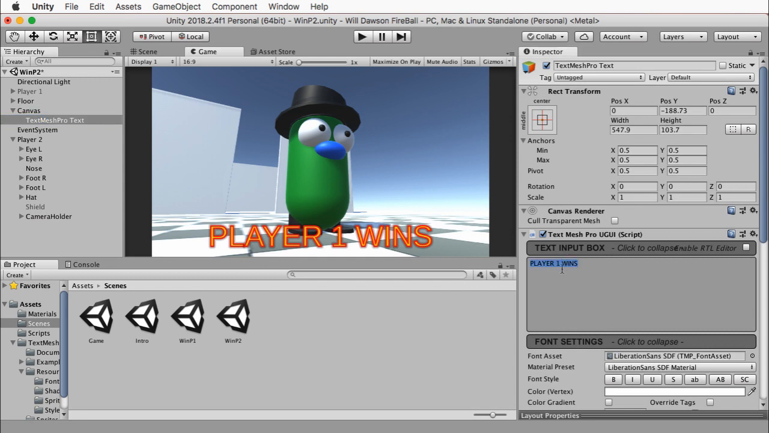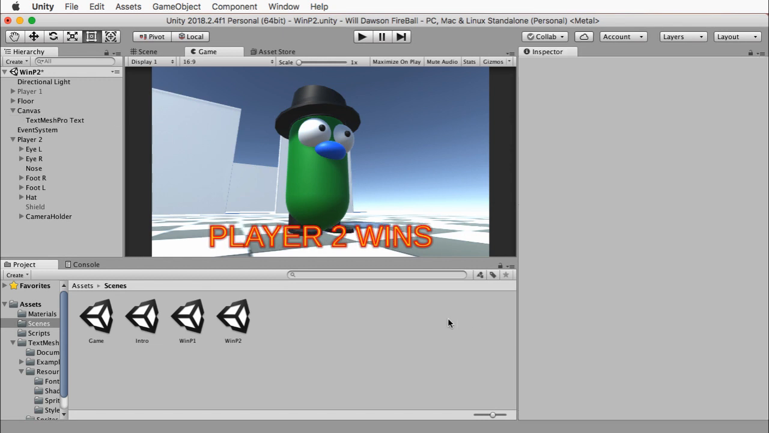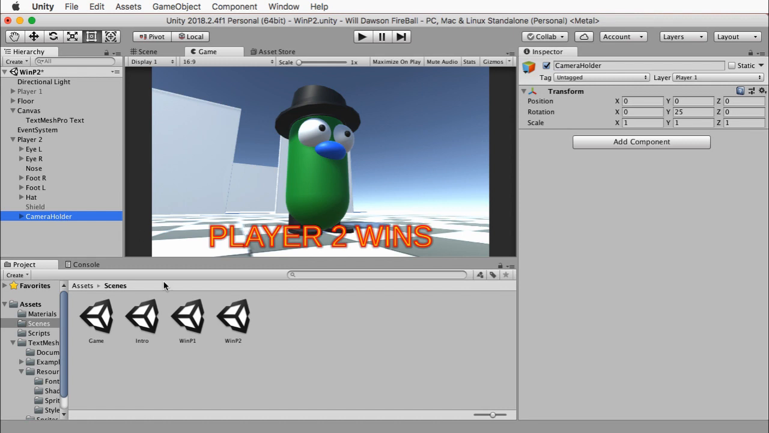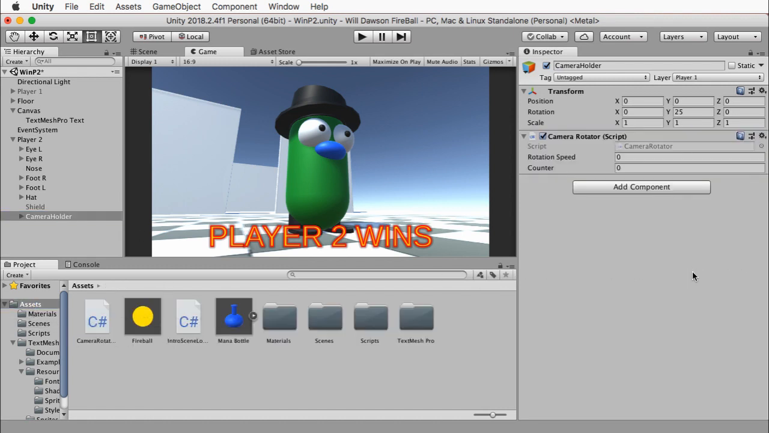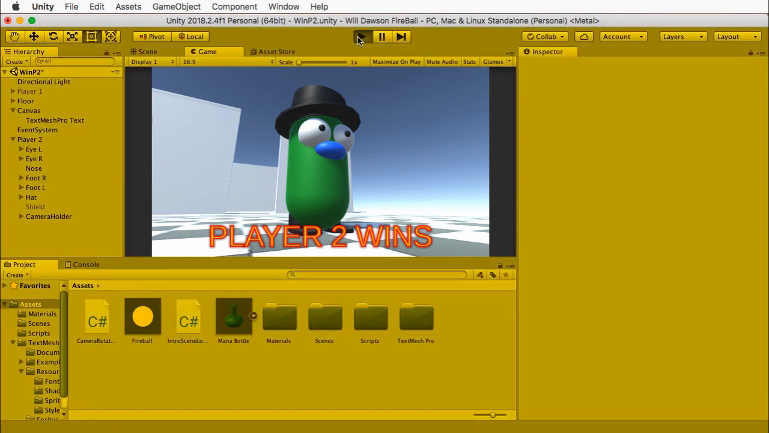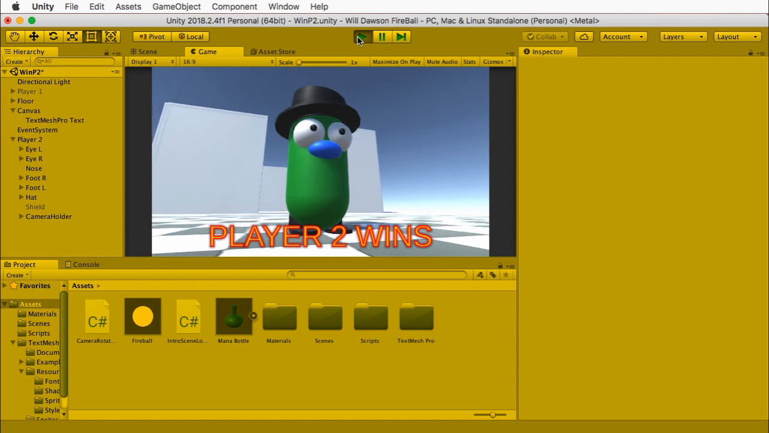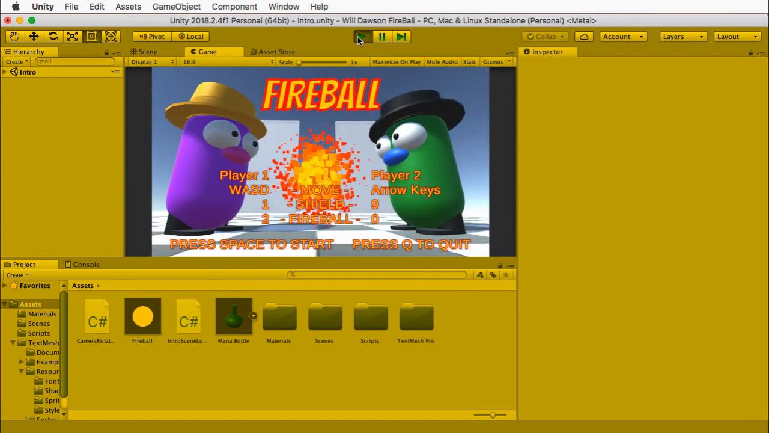Oh, come on. Player 2 wins. Okay. So the camera holder needs our script, the CameraRotator, the rotation speed. Instead of 0.1 like we had in the other, I'm going to go -0.1. And the counter we had set for 180, that can be the same. And I believe we are set here. And it rotates the opposite way. So that's kind of cool.